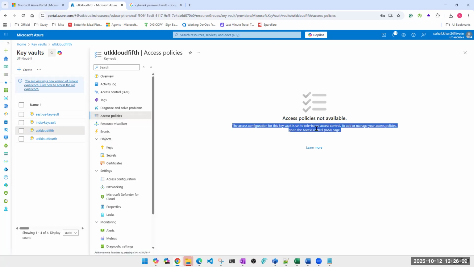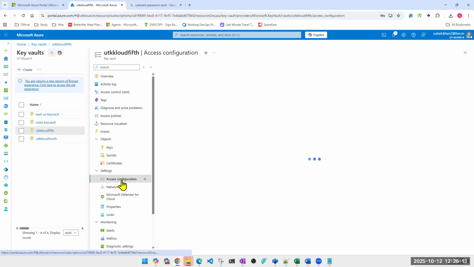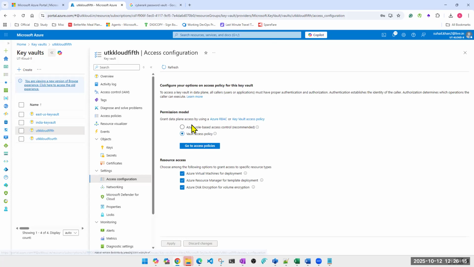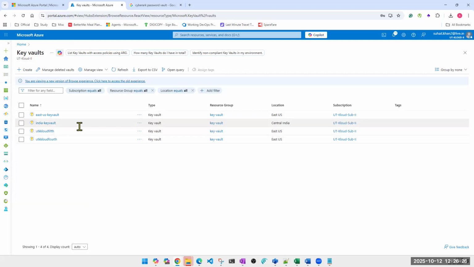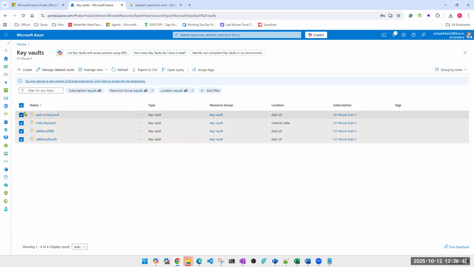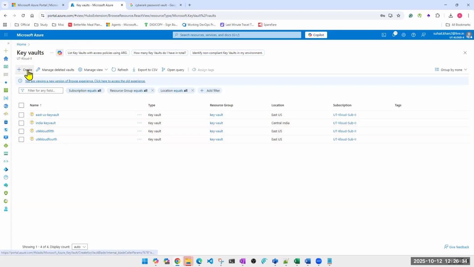I've already changed this. I'm still getting the error that it has been set to RBAC. See what error it says, that we have selected RBAC. I've changed it from RBAC to this one. It might take some time. Meanwhile, let's create a new one. Let's delete all this. Not together, that can't be done. Let's create new.